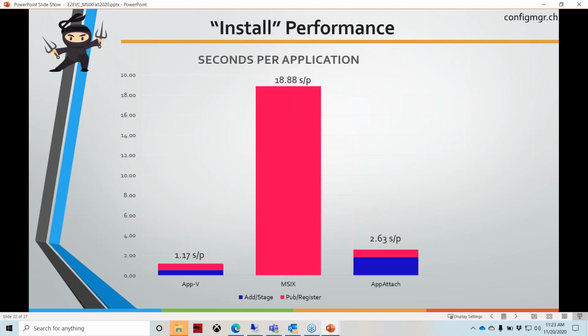But when you hear everyone talking about how fast MSIX app attach is, they're really talking about the traditional install of the MSIX package versus app attach. If we look at these numbers here of AppV 5.0 or 5.2, I guess we would call it today, AppV 5 versus app attach right now, you can see app attach is still a lot slower in that publishing.